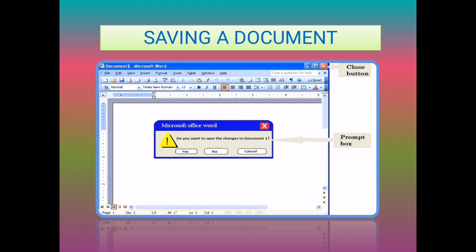If you give yes, the save changes dialog box will appear. You can give the folder path, the file name, and the save as type, what type of document you need. Save as type is what type of format you need to save this file. That format it will ask. If you give no, it will close the window, close the document.